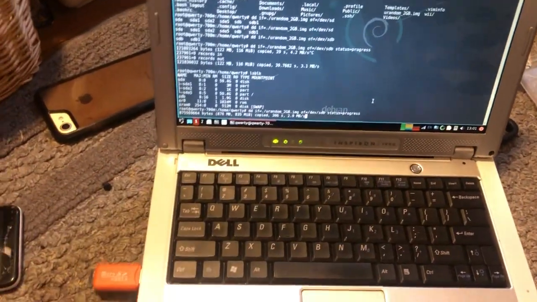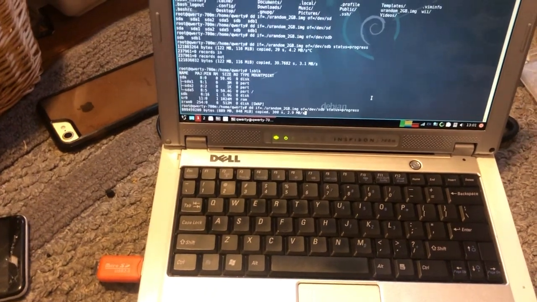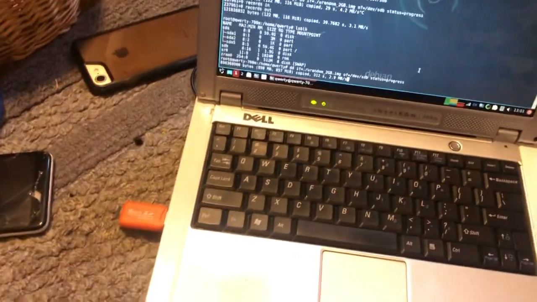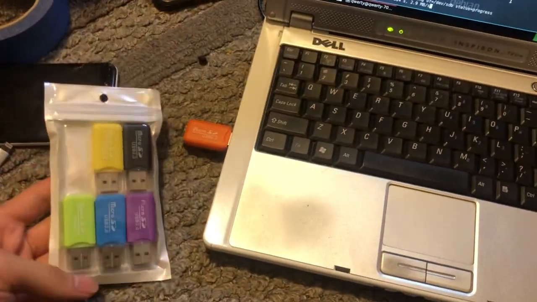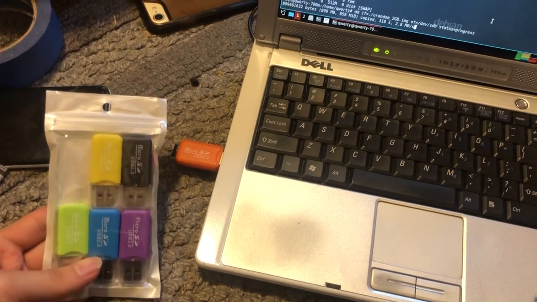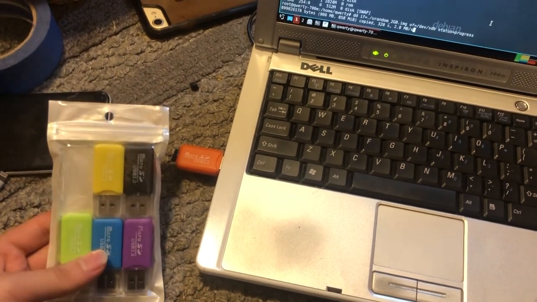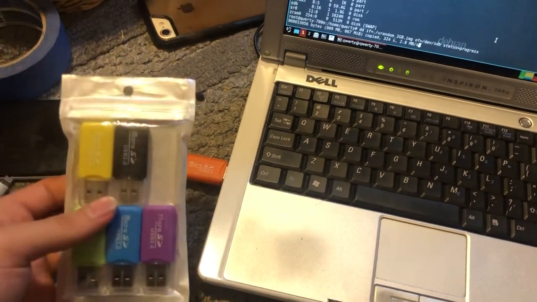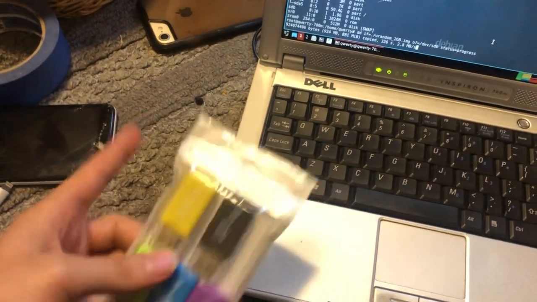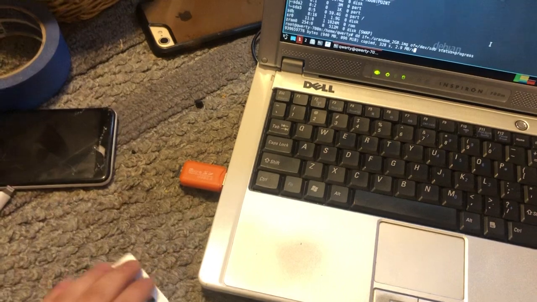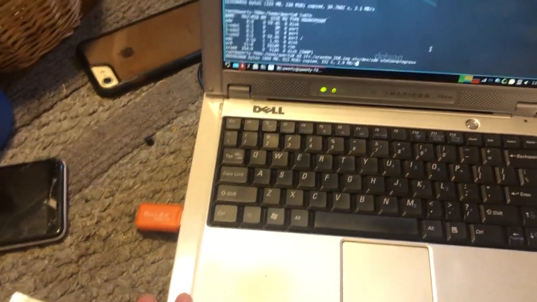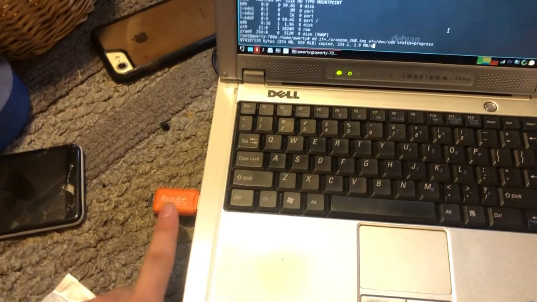And in today's video, which is an episode of Chinese Special, a 6-pack of micro USB micro SD card readers for like $1, excluding shipping. I think shipping was about like $2.50 or something like that. And here's the orange flavored one.